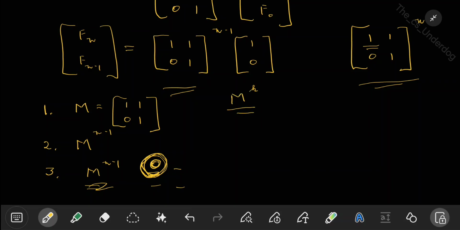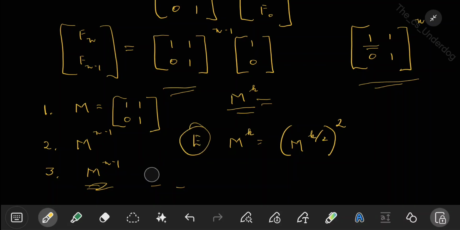If k is an even number, instead of actually doing m into m into m so many times, what can you do? Your m power k can be written as m power k by 2 whole raised to 2. This is another way of writing m power k. This is if k is even.